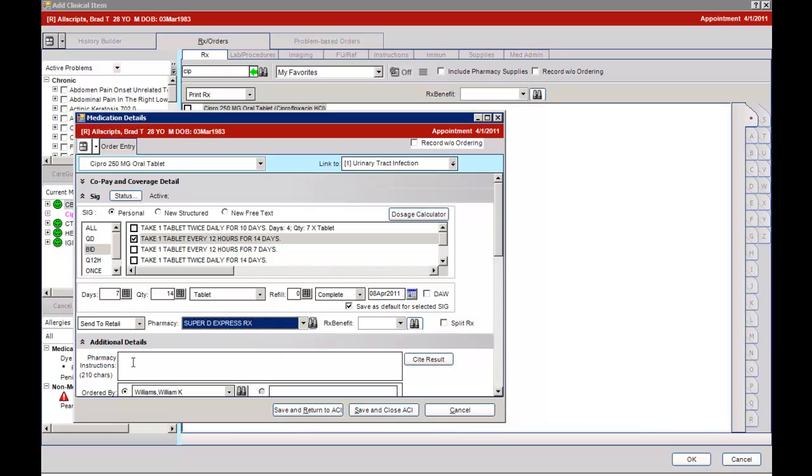Additional details such as instructions to the pharmacy can be entered in the free text box. If you desire to split a prescription, that can simply be done by checking the Split RX, and it allows you to provide 2 different functions for the same prescription. Once this is complete, you can hit Save and Close, and that will return you to the clinical note.